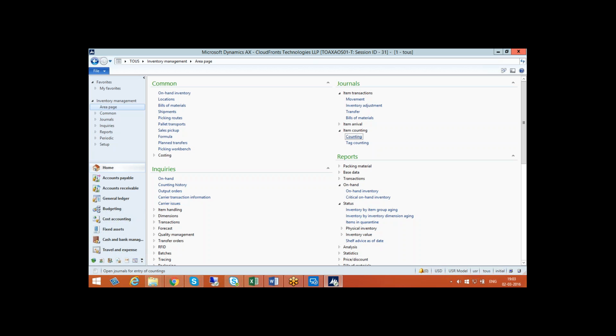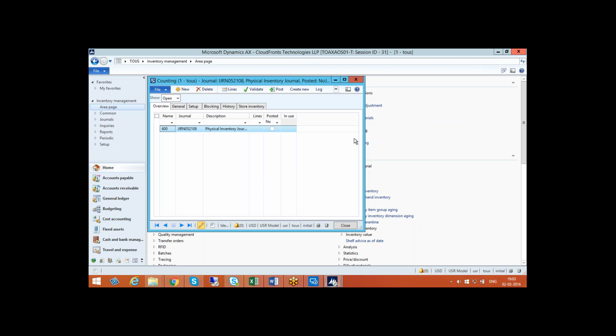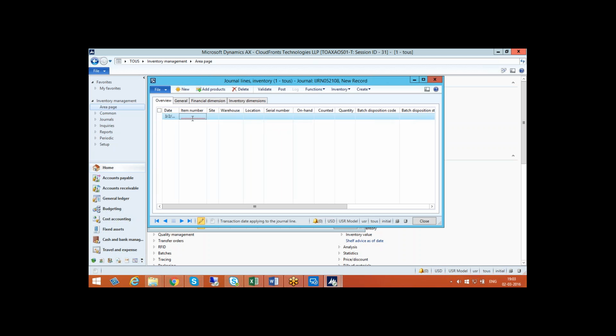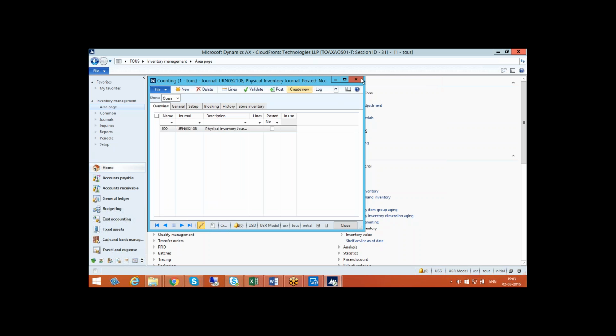Here is the counting journal. This is also the same as AX2009. Just create a new line and select the lines. Here you can add the items. After adding the item, you can see the on-hand quantity of the item. You can enter your counted quantity here, and you can see the difference in quantity. Just validate it and post it. So these are the journals.